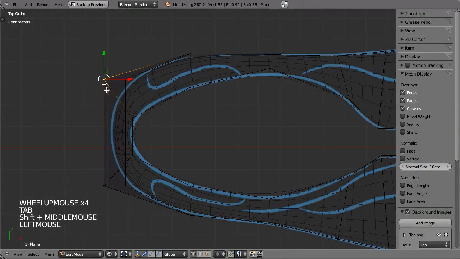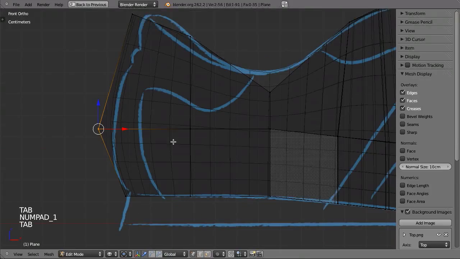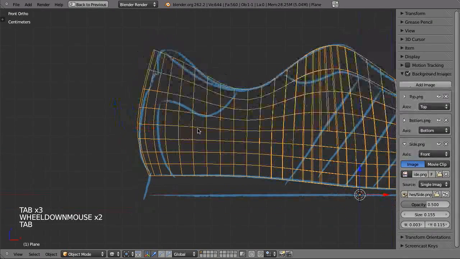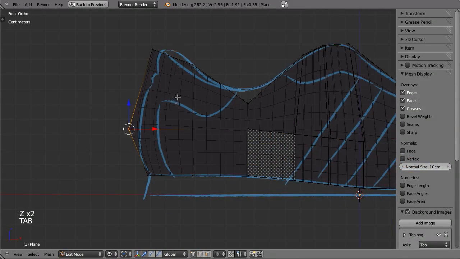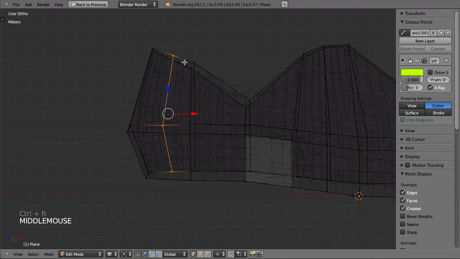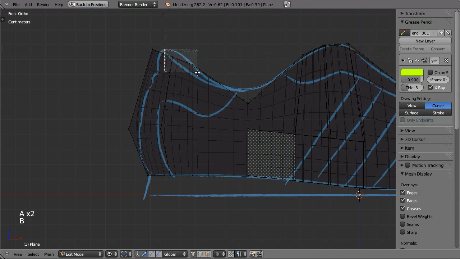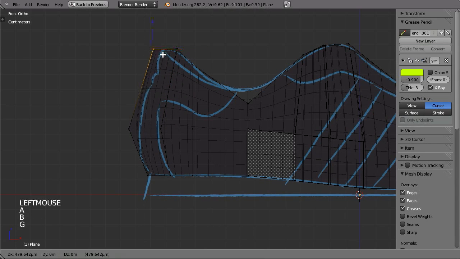Maybe those can go to there. Those are the middle parts. Okay, same issue I have also in this area. So I'm going to add a loop cut there as well as here, because now I can select those points, move them to there. This one can go to there.